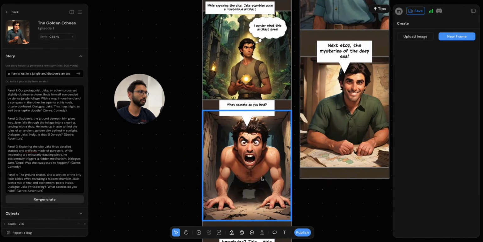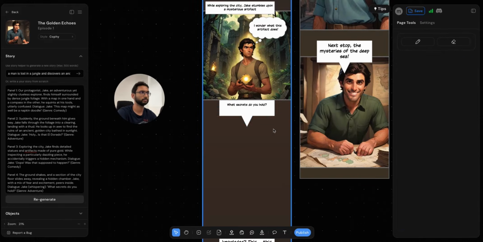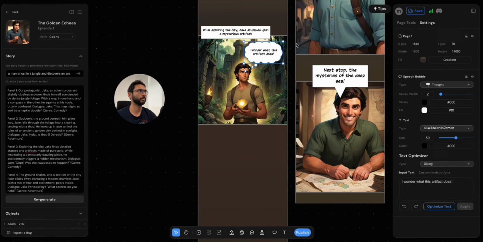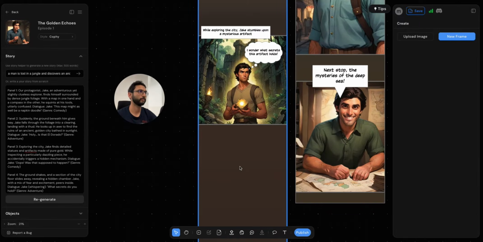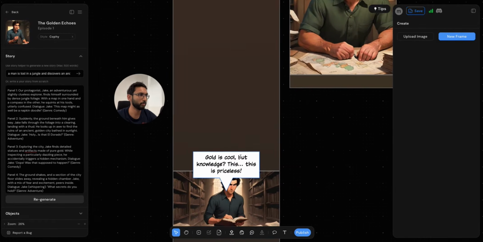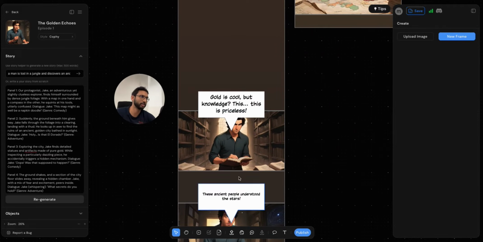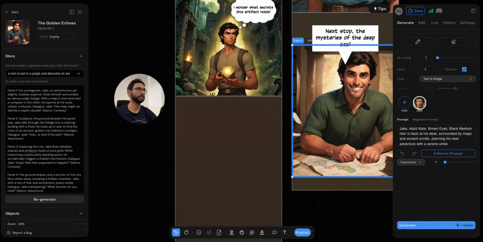Okay. What was this supposed to say? Poses inside with a mix of fear and excitement. Okay, I'm going to delete this and I'm going to make this, I wonder what secrets this artifact holds. Okay, now what I want is, so this opens up the doors to an ancient library, right? And then that's how we're going to continue this scene.